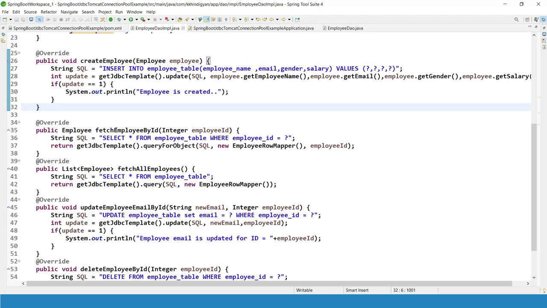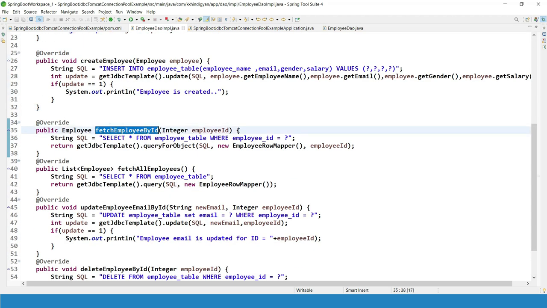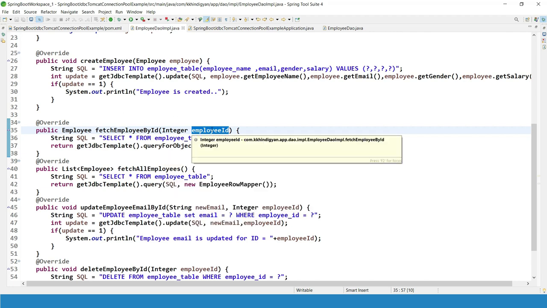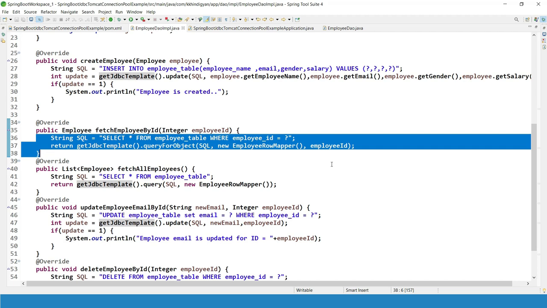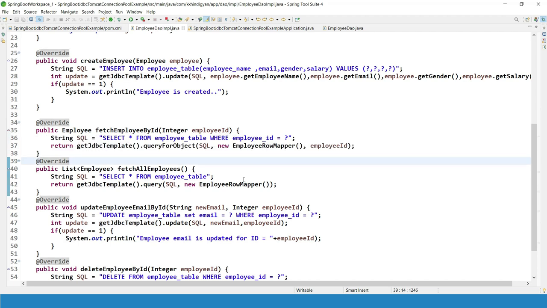So let's talk about fetch employee by ID. This is a pretty simple API. You have to pass the employee ID, and this API is going to return the employee information for whatever employee ID you pass. And here we are using JdbcTemplate. This code is pretty simple, we have already discussed it many times. So now let's see if I run this application.